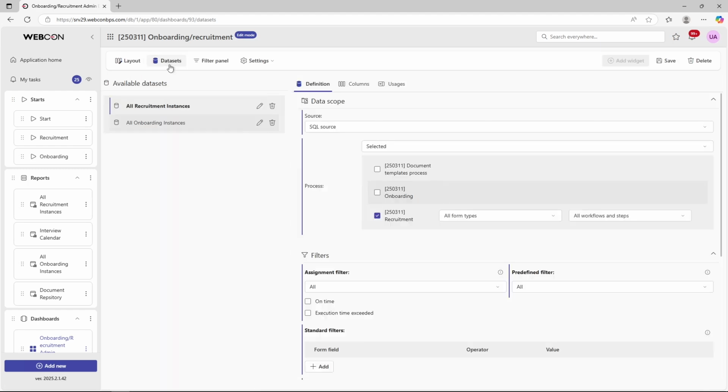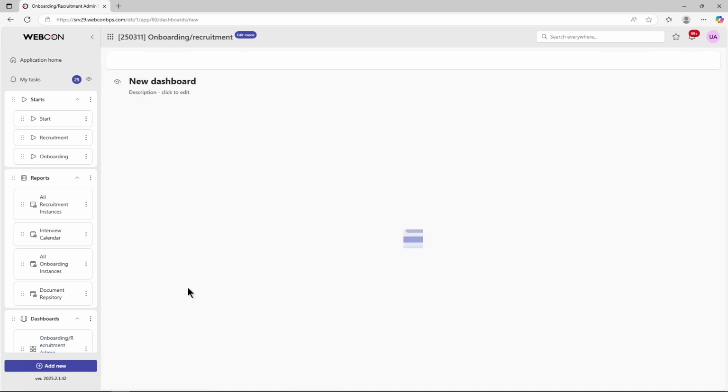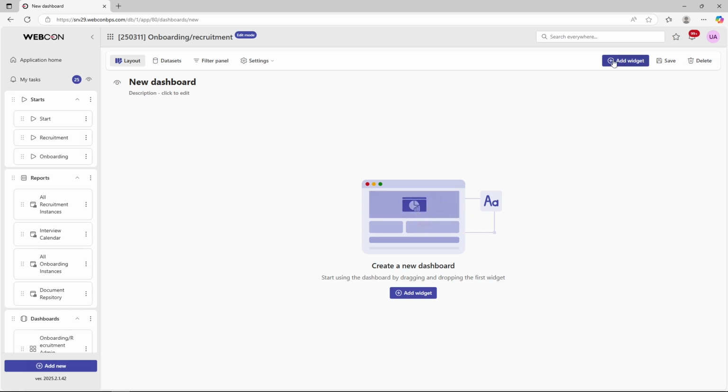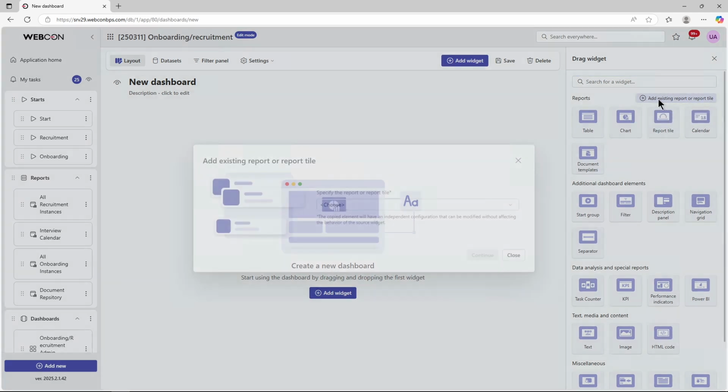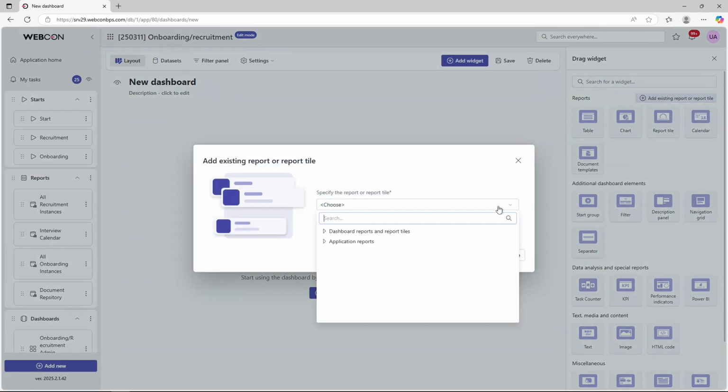And here, if I go to data sets, I see that I have just 2, one from the recruitment and one from the onboarding. So I want to keep it clean like this, where I don't double up on the onboarding data set. So here's how I'll do it. I will add a new dashboard. And since I want to copy over an existing report, I will go here, add existing report or report tile. And I will choose my onboarding instances.